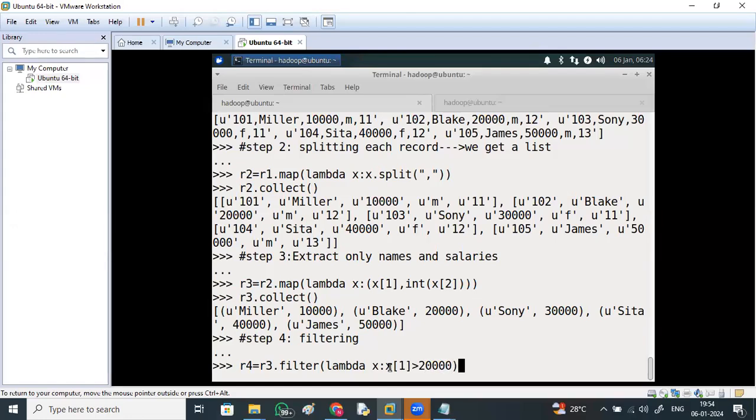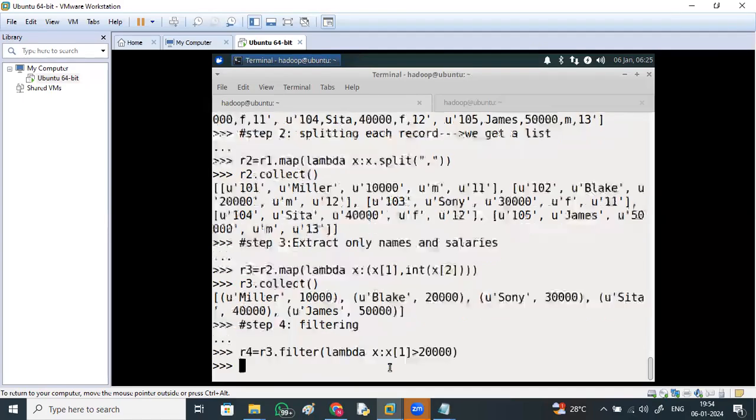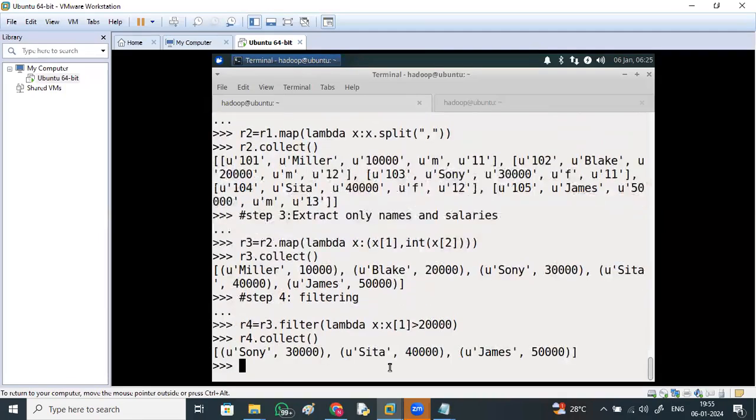Only those tuples you extract whose salary is above 20,000. That's it. R4.collect. Only those employees whose salary is above 20, right? Sonu, Sony and Sita and James. Sony, Sita and James, right?